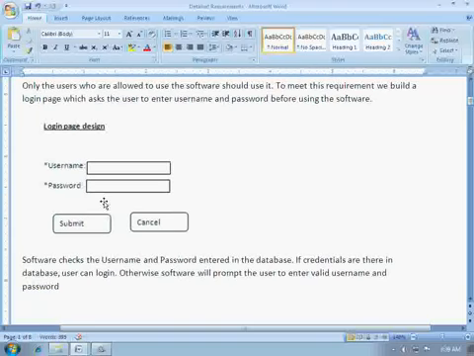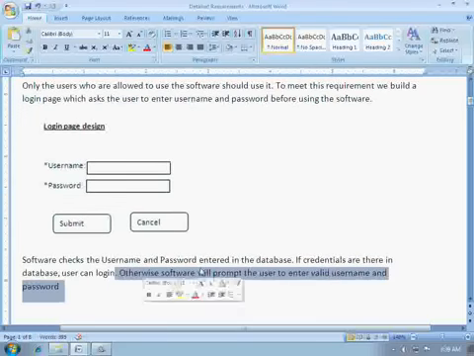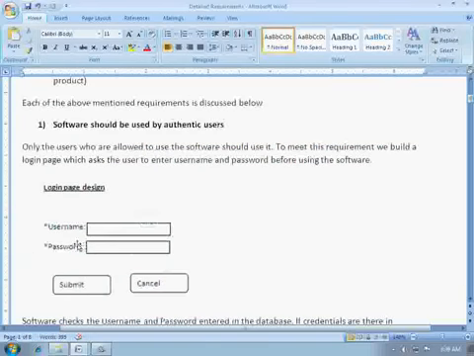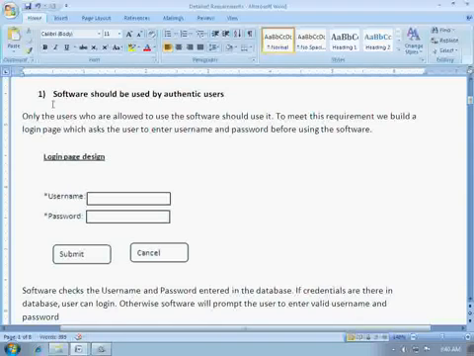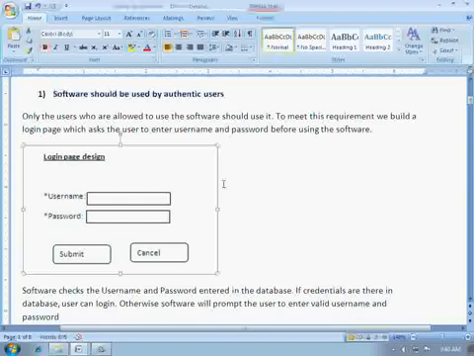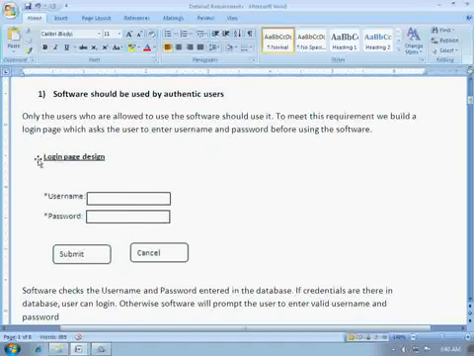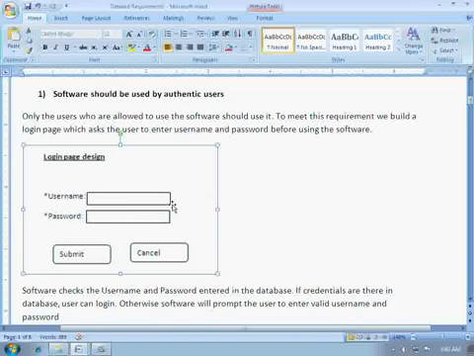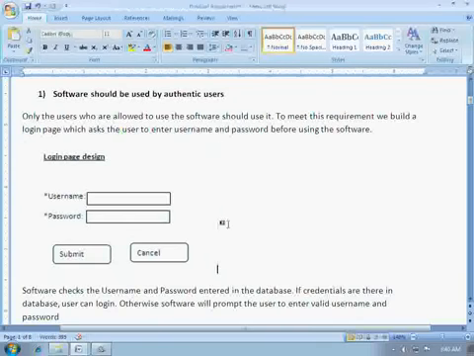The user can use the application. Otherwise, the software will prompt the user to enter valid username and password. So everybody cannot use that application. Only the authorized users or the authentic users can use it. That was the first requirement. I'm giving this picture, the pseudo login page design, just for understanding sake. Most of the times we won't have this picture, or we won't have this pseudo diagram of the screen.